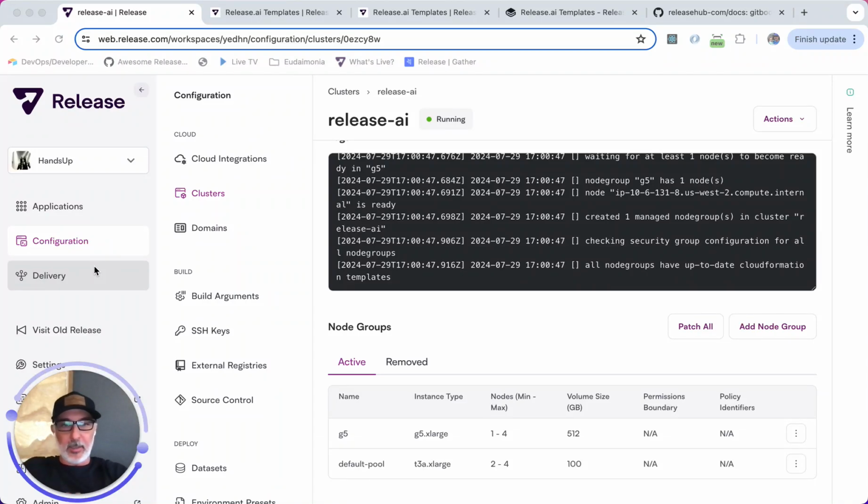Hey, I'm going to do a quick demo of how to use Release AI to build a RAG application that processes our documentation. We use this to power our docs, to have a chatbot where you can ask our bot questions. The first thing is I just want to show how this is set up a little bit.